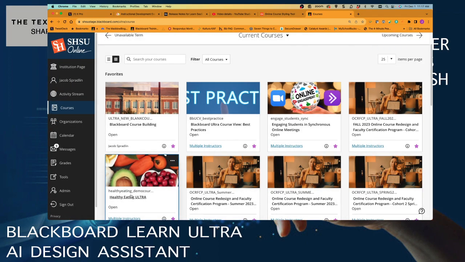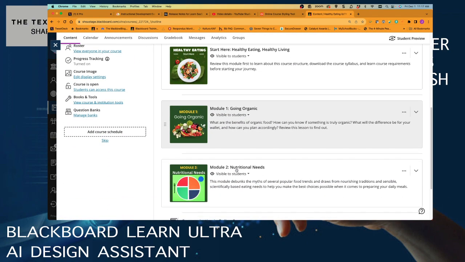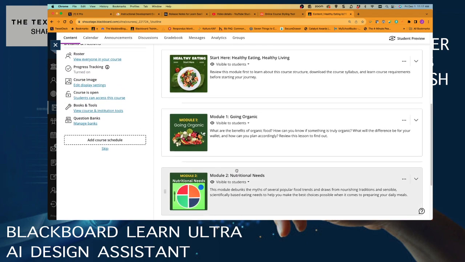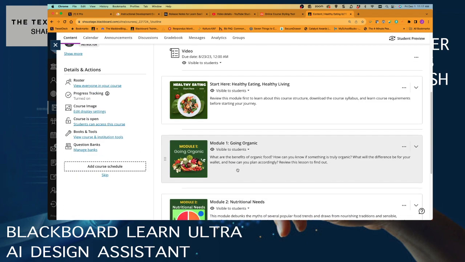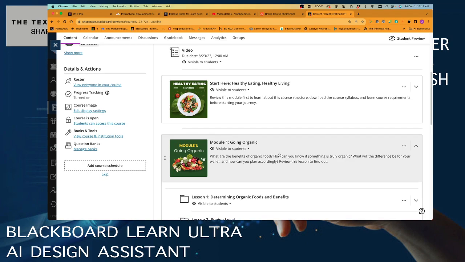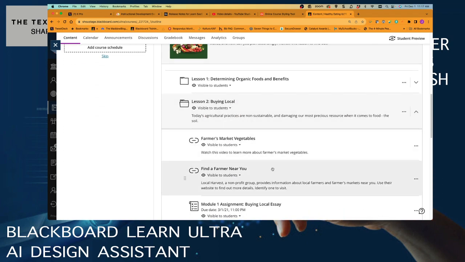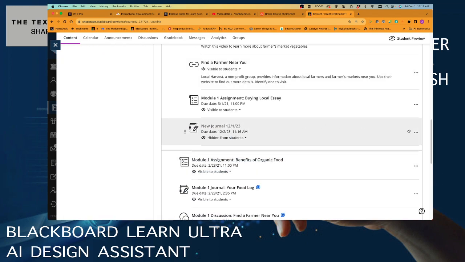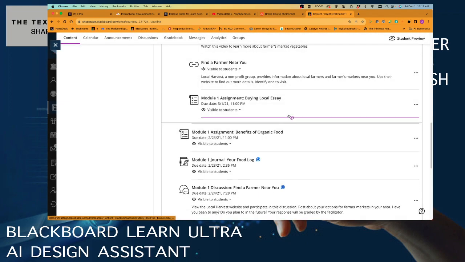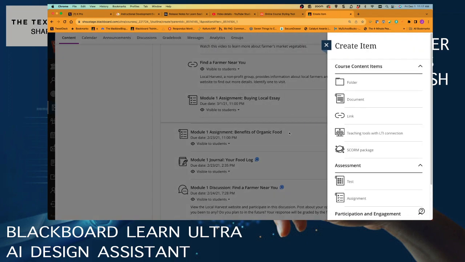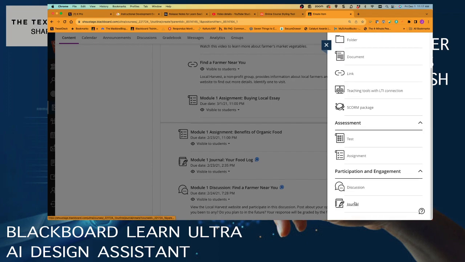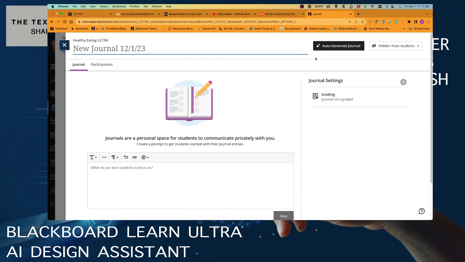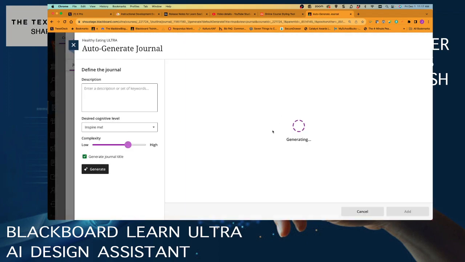We're going to go right back to my healthy eating course. I'm going to hit Module 1, Going Organic, Lesson 2, and I am going to delete said journal. Come back to it one more time, create. Going to go down to journal and auto-generate like I did, and it will come up with those titles again for me.